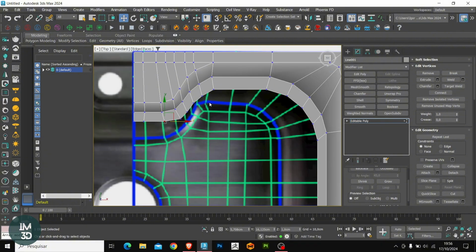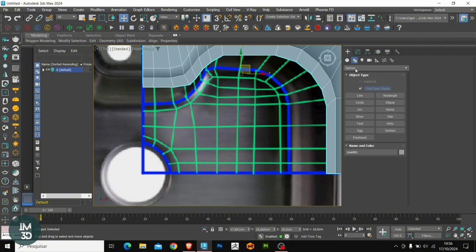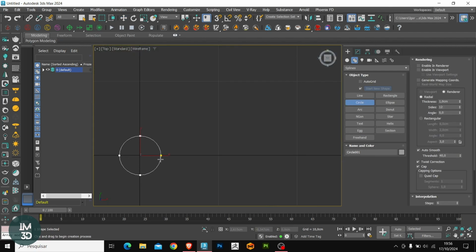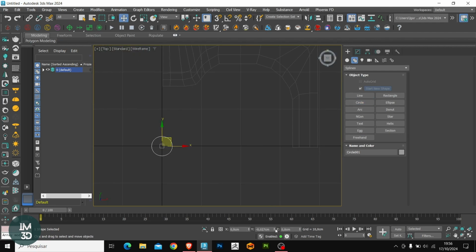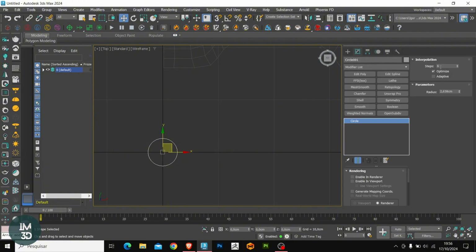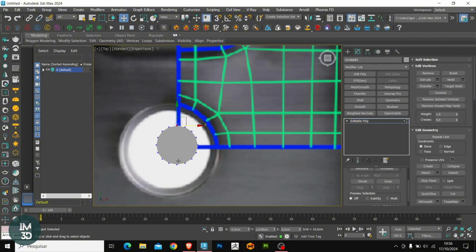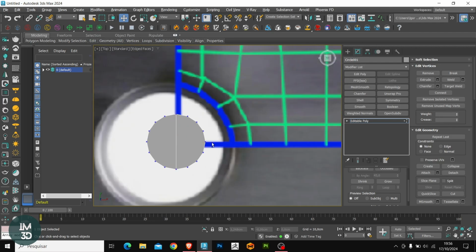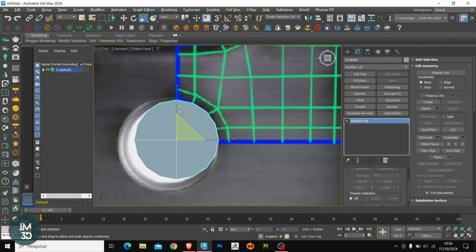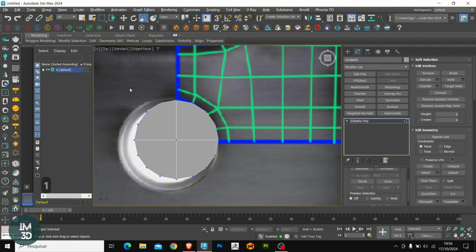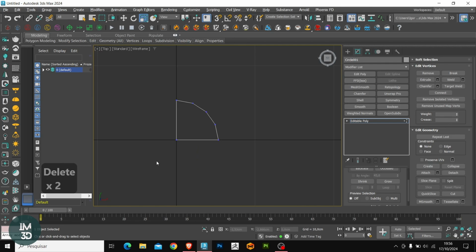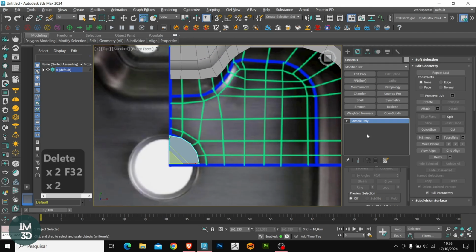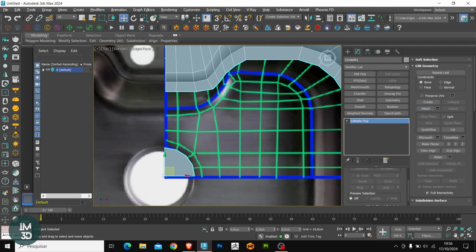For the hole, we create a new circle and center it in the skin. In interpolation, we change it to a value of 3 and we can convert it to editable poly. We will connect the points of the ends with the cuts tool. We adjust the size and then we can delete the face that we don't need. Once that is done, we can join it to our first mesh.